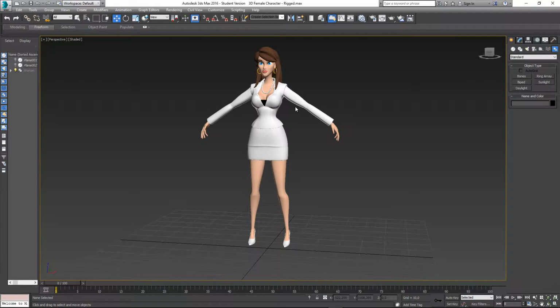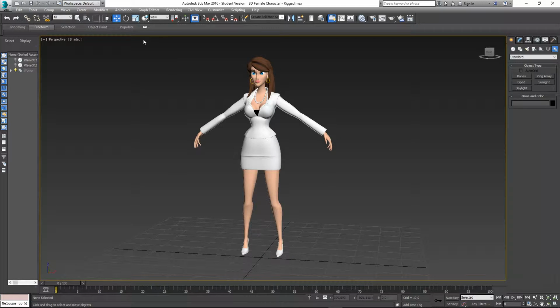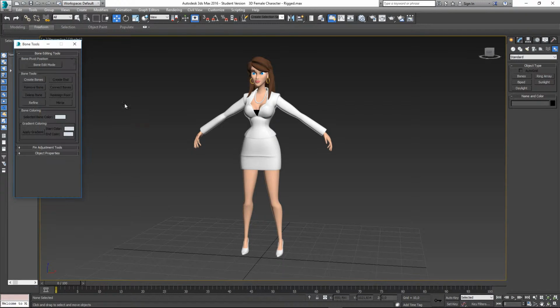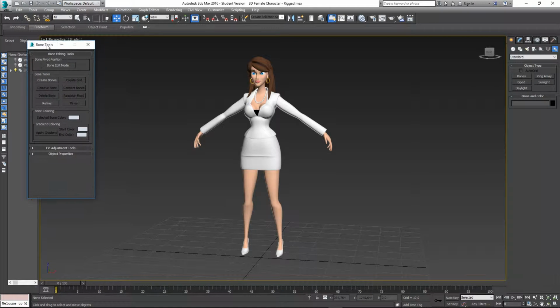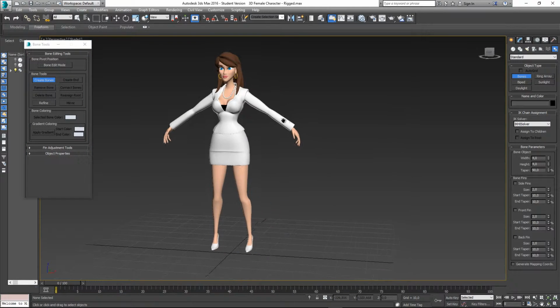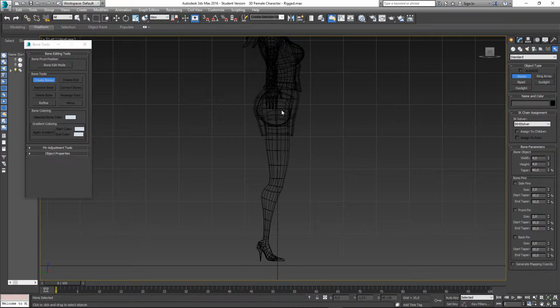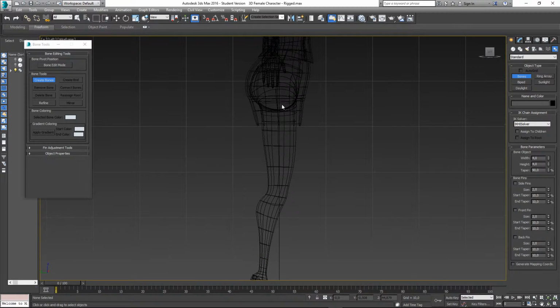So when you use the bones, okay, like I just said, you create your own skeleton. So one thing that I do want to do before I use the bones is I want to go up to animation and then bone tools. Okay, I want to have this dialog box open because I'm going to be using a few of the options available in the bone tools. So I'll go and activate bones, and I'm going to go to my left view, and I'll hit F3 to bring up my wireframe so I can actually see my bones.